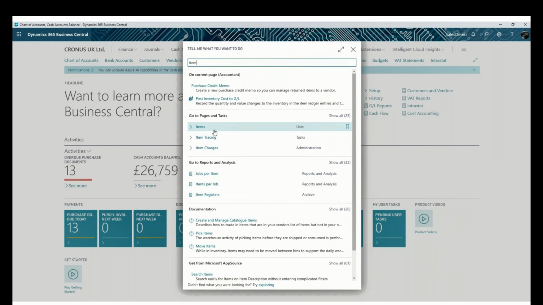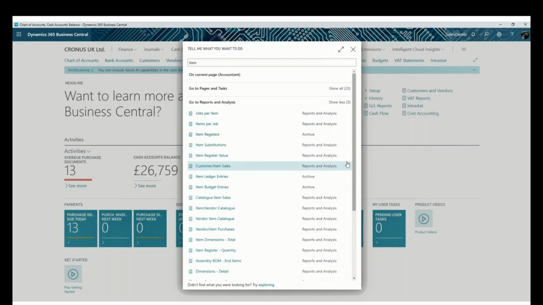And it gives me tasks that I can do with items, not so interested in that, but it also gives me reports that I can do for items. And there are a total of 23 reports on the system that have got something to do with items. I can expand that and I can see a list of all my various item reports. And this is not every item report, this is just the ones that have item in the title. I can click on any of them and I can run the report.